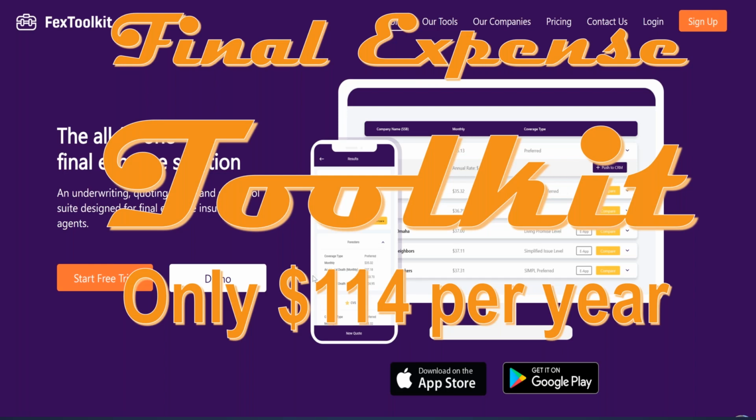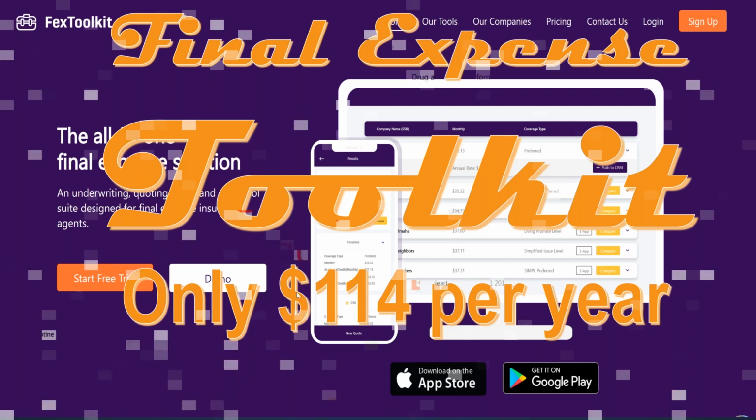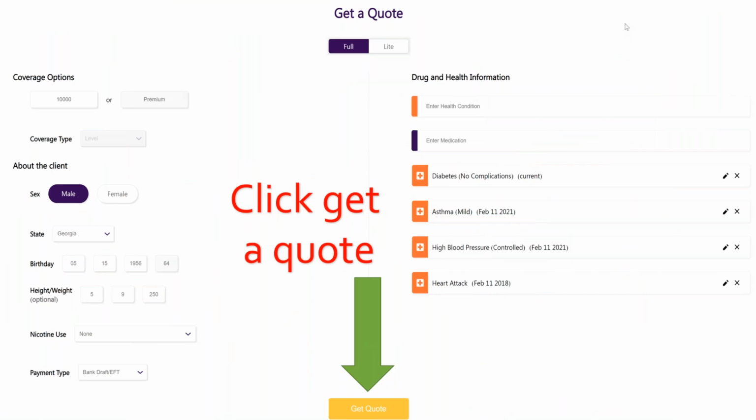If you've missed it before, I'm just going to do a 20-second recap on how easy it is to use the FEX toolkit. Once you get logged in, this is the home screen to do the quotes. On the left, all you've got to do is put in your client's information. Face amount really doesn't even matter. You're just looking for the right carrier. You put in the basic information: if it's a male, your state, the date of birth, the height, the weight, and whether or not they use tobacco.